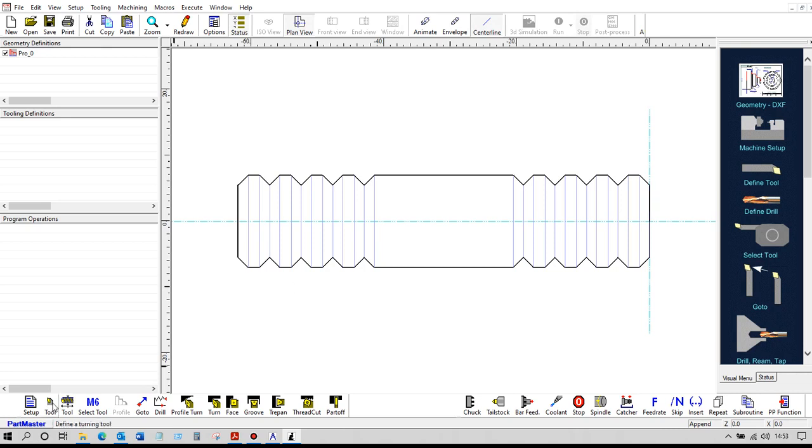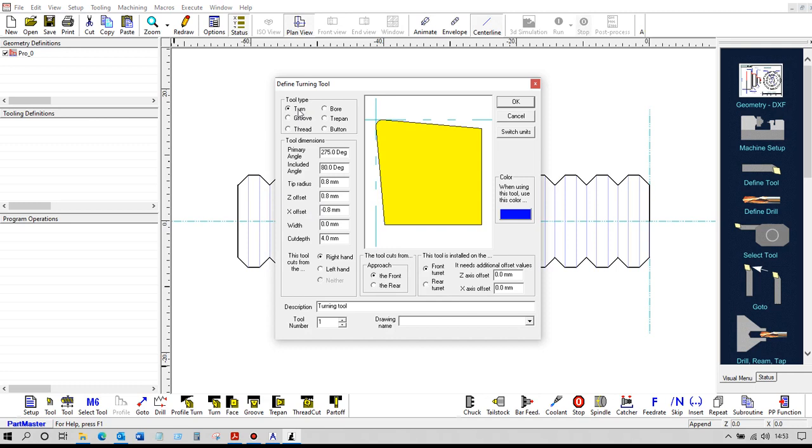So now we can define a tool, and it's going to be a turning tool. It's going to have an included angle of 90 degrees, and it's going to have the primary angle, which is measured from the 3 o'clock position right round to the end angle there. So if that's a 90 degree tool, which is 45, becomes 225. So that's the tool tip.